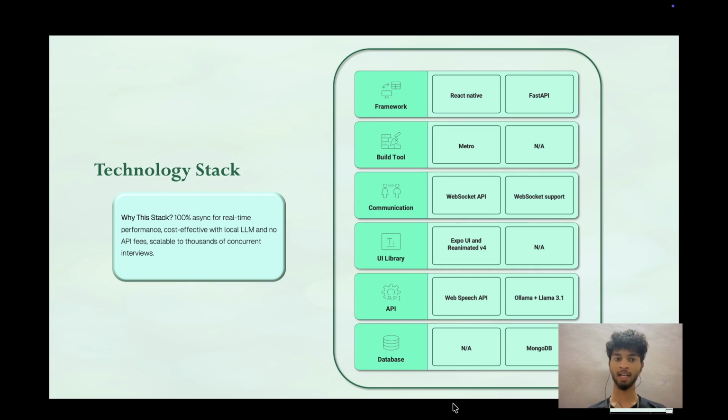We are building CrackEM with industry standard practices and technologies like React Native for the front-end app, FastAPI for the backend, WebSocket for the communication, Expo UI and Reanimated for the UI and animations, and the Web Speech API and Ollama for the voice support, and MongoDB for the database.